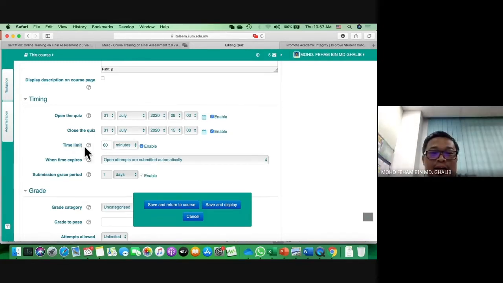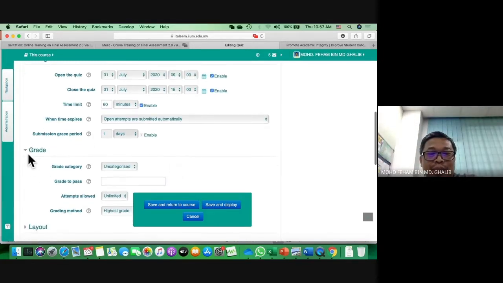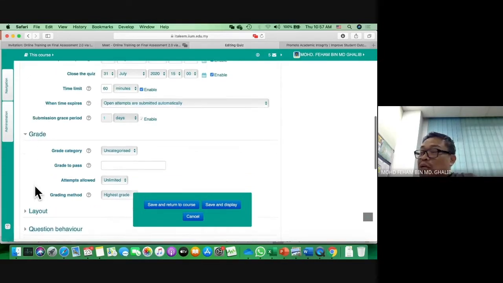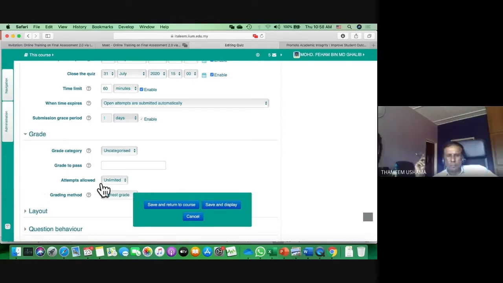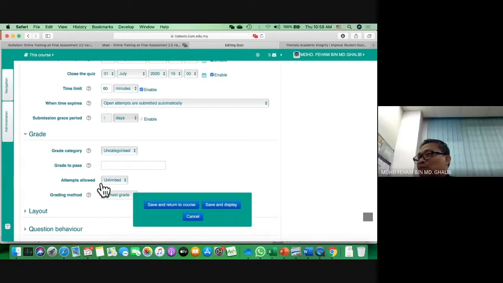Okay, for the attempts, you have to decide how many attempts you allow your students to do the final exam. For example, normally I will give another chance, another attempt, to my students so that they may recall better, or maybe revise their lesson in a better manner. So not only 1, but I put here 2, but not unlimited. Put the number of attempts.